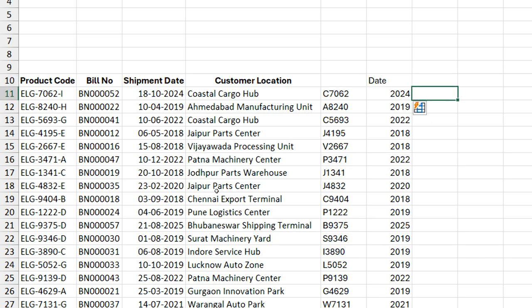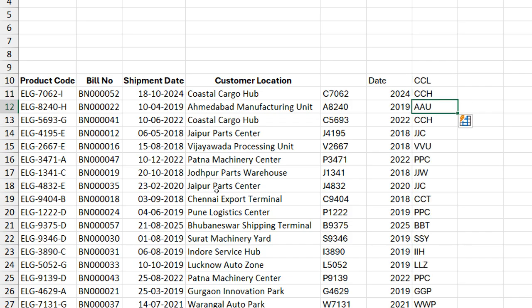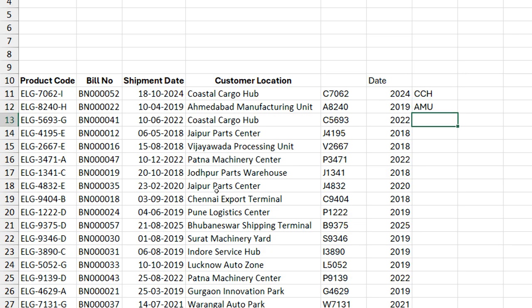Next one is CCH. I think this will not work. Control E. No, it's not correct. Why? Because this Ahmedabad manufacturing unit should be AMU, and Jaipur parts is JPC, but it's giving a wrong result. So what do we have to do? One more example: CCH and AMU. Now Control E. Yes, now it's separating perfectly.